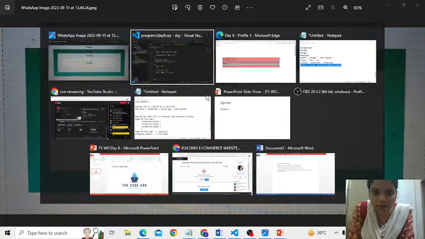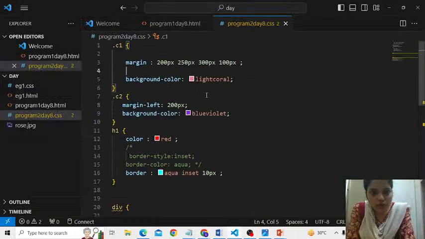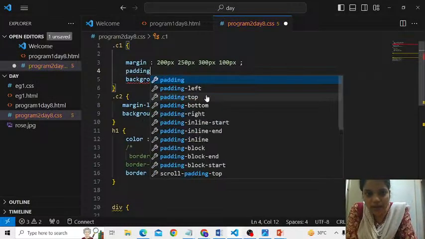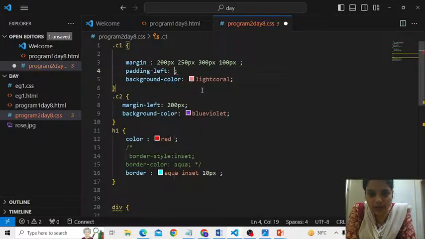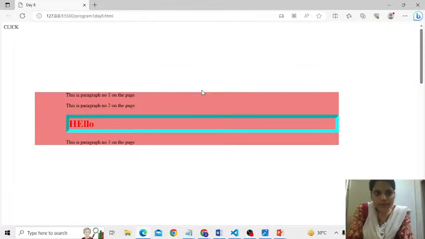Alright, so how can we do that? Check it out. So if I write here padding left, say 100 pixel, check what happened. Right? The text inside the paragraph or inside the division has moved 100 pixel from the left, correct?